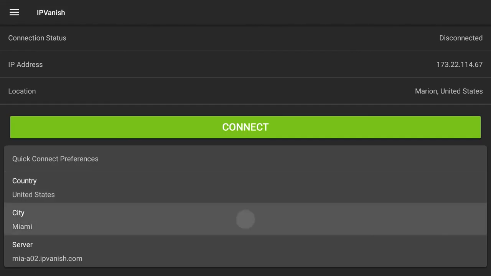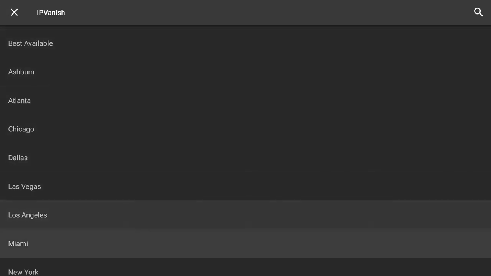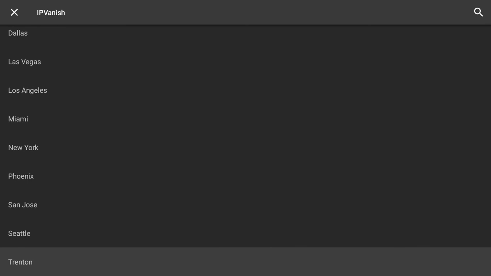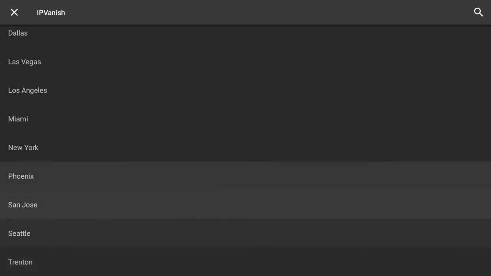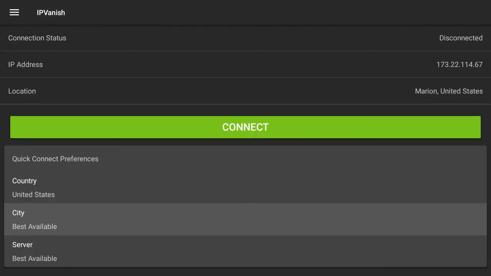Another neat thing is you can come into a city here. You can either choose best available or go through here and choose whichever city you'd like to connect to as far as a server location. One of the best practices is finding a server that's close to where you are currently located. Many times you're going to get a quicker connection that way. However, in my experience with IPVanish, just having best available turned on seems like it comes up with some pretty fast connection speeds. All right, I'm going to go ahead and click the connect button again.